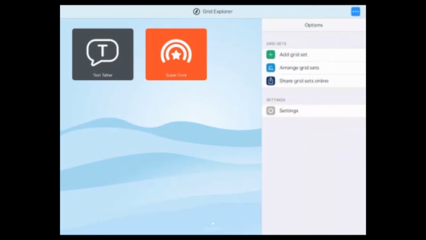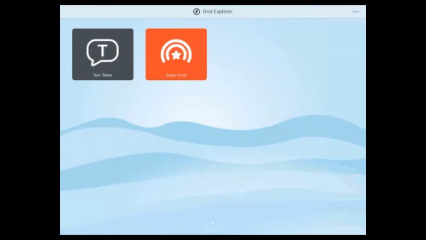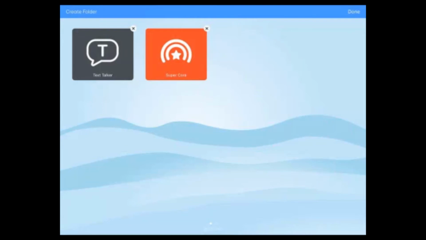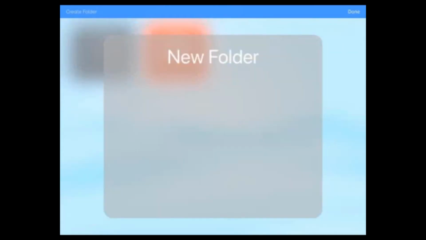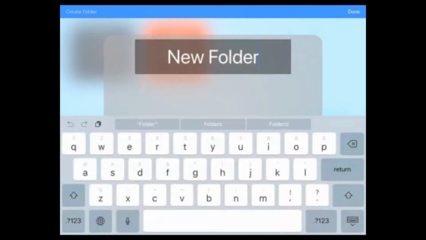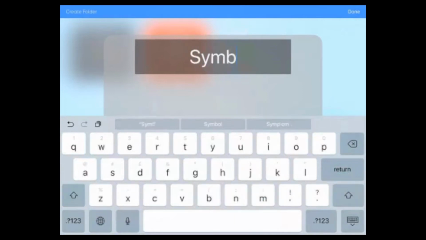So I've clicked on the menu options here, and I'm going to go into Arrange Grid Set. You can see that already it's popped up with the X in the top right-hand corner of each grid set. This is to allow you, obviously, to delete. But on the top left-hand side of the menu bar, it now says Create Folder. So here, I can open up a folder, change its name, so we'll call it Symbol AAC.